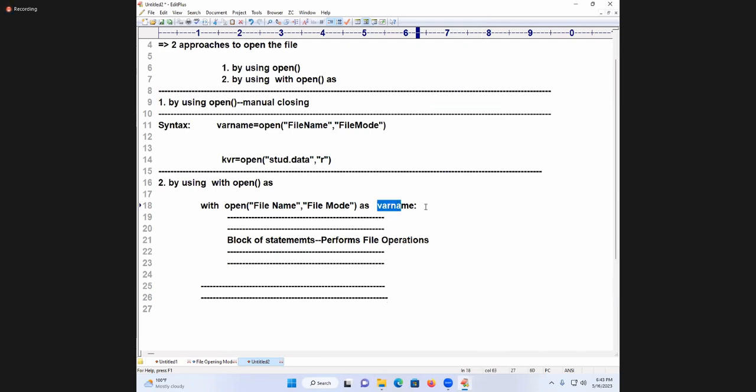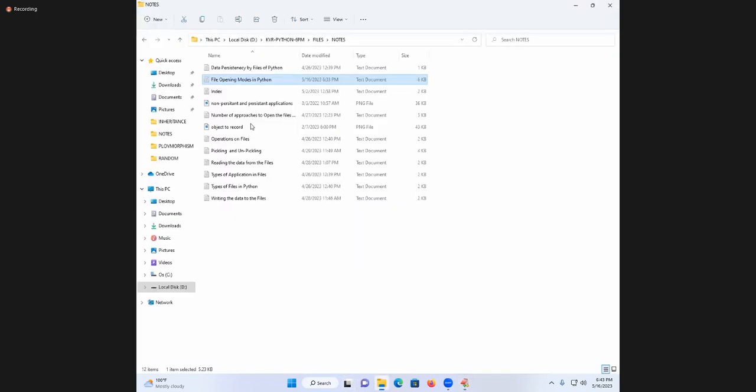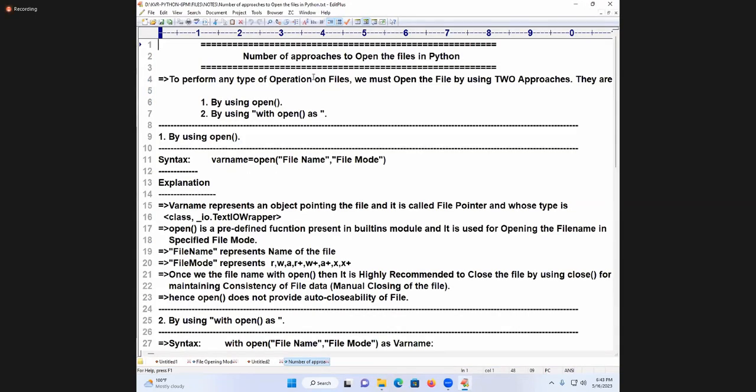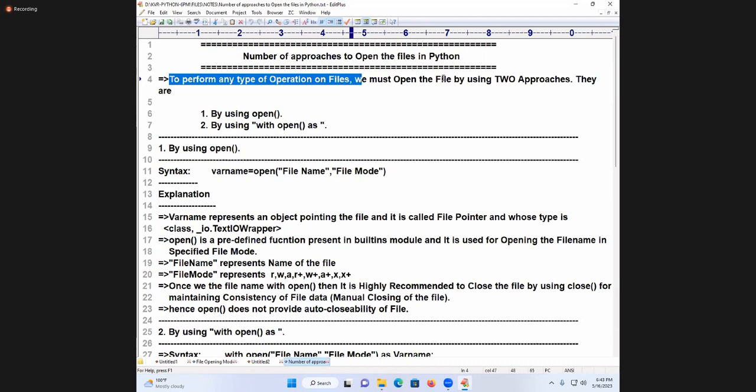So variable name is nothing but one file pointer. Let me show you. It is so simple here. There are a number of approaches to open the file. Easy. Now I'll go to the programming also. How many approaches are there? Two. To do any operation on the file, we must open the file by using two approaches. By using open, and second, by using with open as.